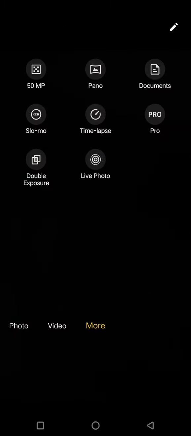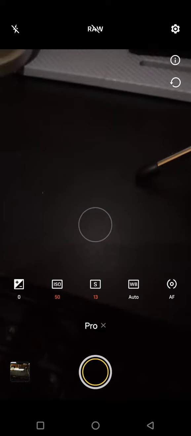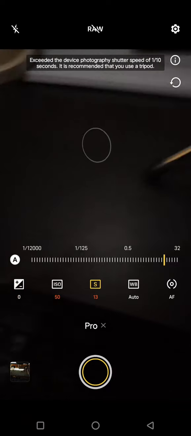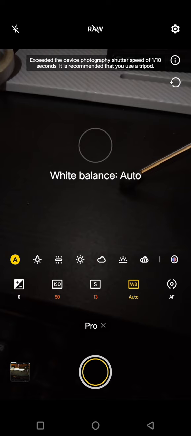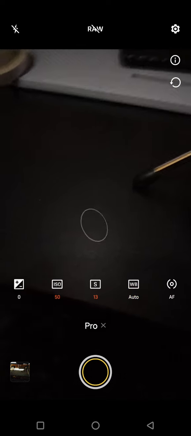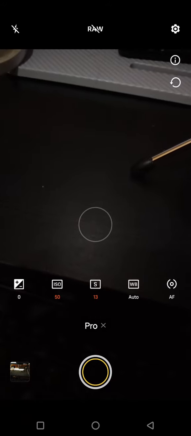And you can also try the pro mode on your camera. Under camera, you can click on more in here, then click on this pro options. So in this pro options, you can easily adjust like the exposure compensation, the ISO, the focus, and also the white balance and the autofocus. You can adjust it how you like it, so you'll get the best shot.